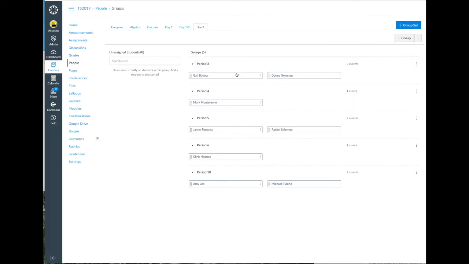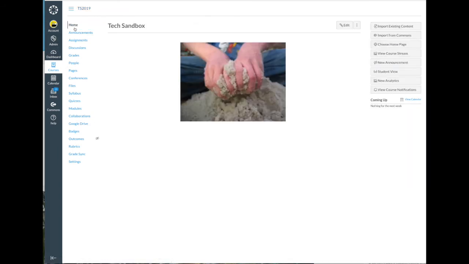Classes can also be cloned, so if you have the same group on day 1 and then day 2, you can absolutely clone the groups using the 3 vertical buttons to the right. So now when you come to your course, you click on Home or entering your course for that day or time.